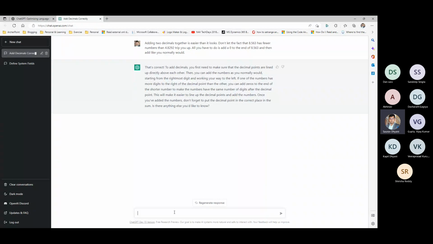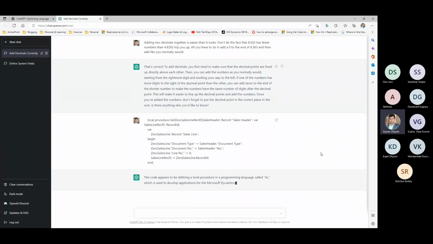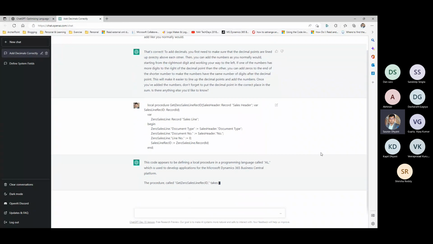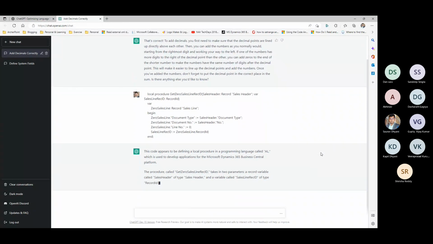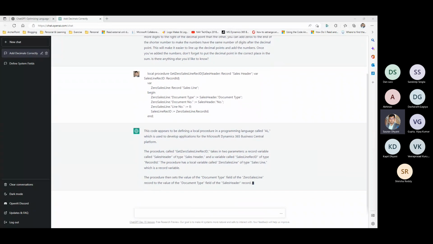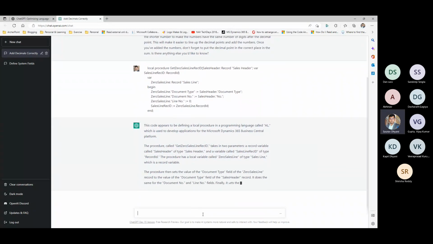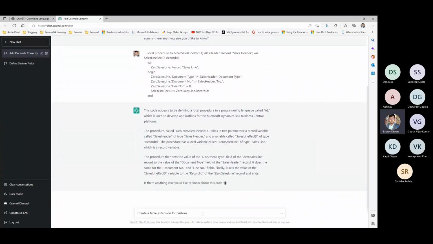I'm taking an example from Codeunit 80, and I'm just pasting this function, which is called GetZeroSalesLineByRecID. It does not do that well at this moment, but it tries to read your function, says this function name is this, it accepts these two parameters, and this is what this function is trying to do. Nothing major specifically, but at the same time, I was also trying to ask it what happens if I say, let's create a table extension for the customer table in Business Central.